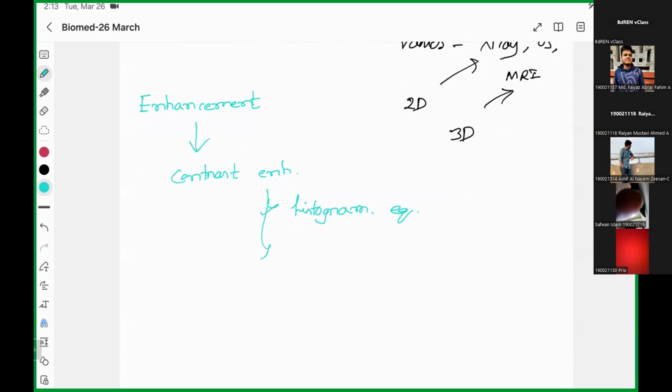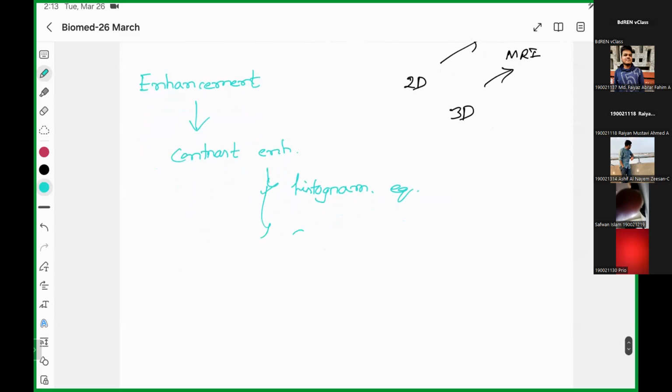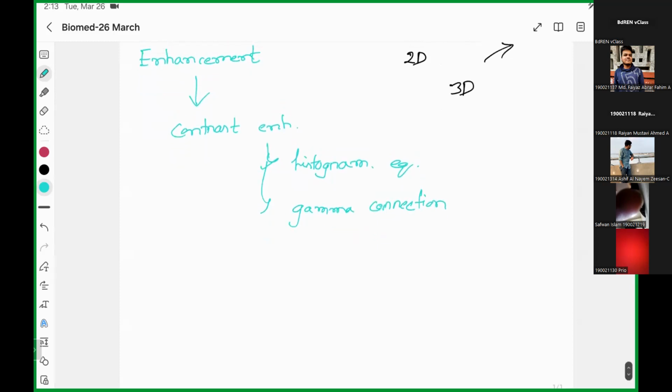Next, there are other techniques like gamma correction. You will see the effect of gamma correction in the lab. This is another technique of contrast enhancement. So this is enhancement. There are several other techniques we might see in the lab. Today we are going to discuss more about filter operations.